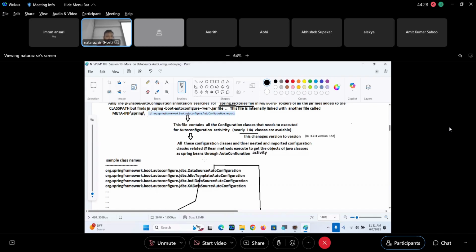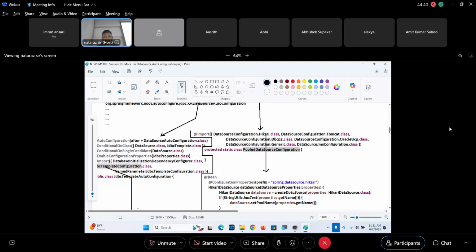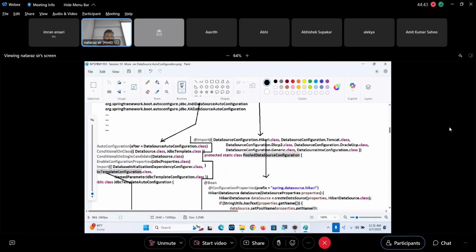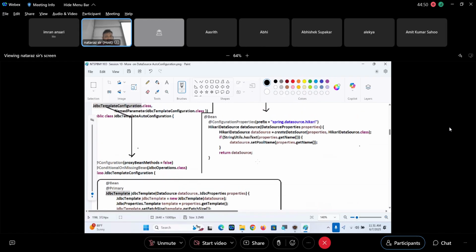Check it out. DataSourceAutoConfiguration is there in this file. Which file, guys? The auto configuration imports file. Right. That is linked with what, guys? The PooledDataSourceConfiguration class. That is linked with the Hikari configuration class. Inside the Hikari configuration class, we are having an @Bean method returning what? A HikariDataSource object, guys. Convinced, my dear? Come on, everyone.